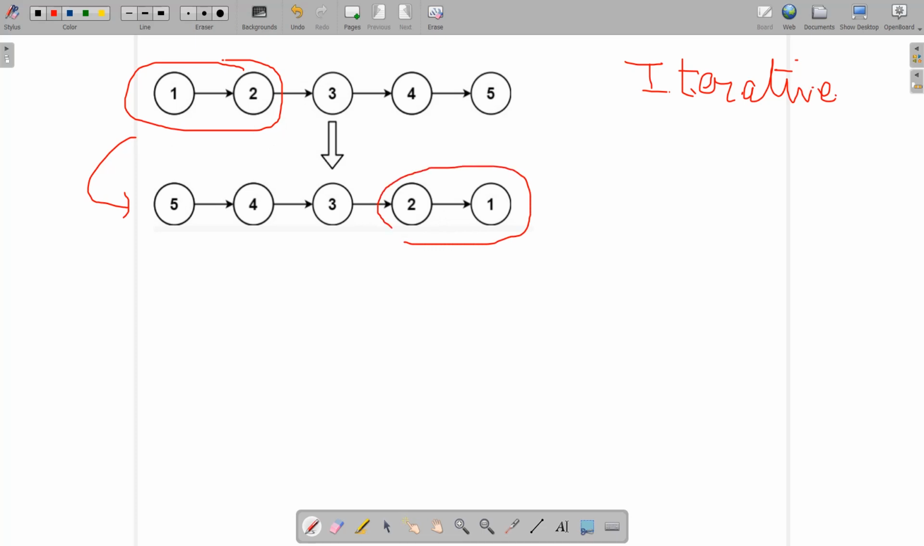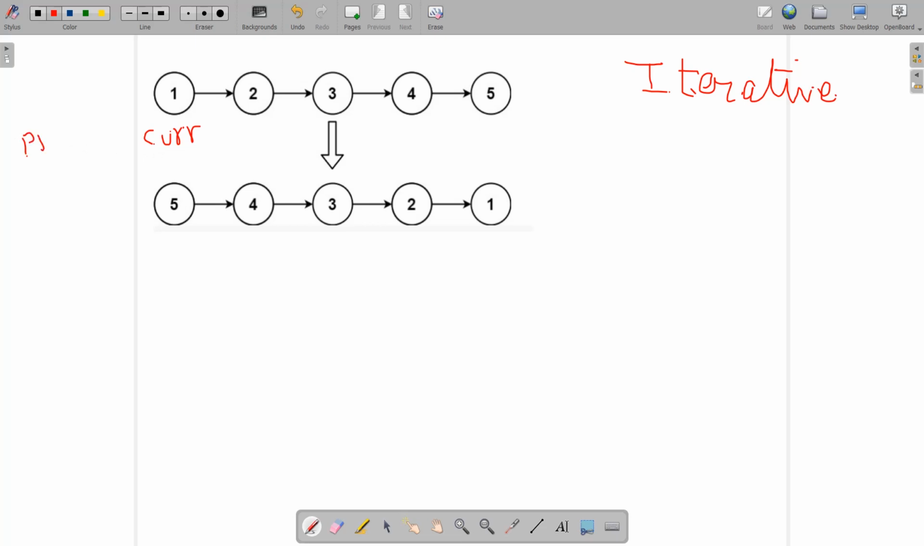It means that first we need to reverse this arrow, right? So let's start with a few variables that we require to solve this problem. Let's say a current variable at this position, and for reversing a linked list we also need the previous node's address. So let's call this previous. Note that previous is initialized as null, because if this is the head node, there is no previous node for this one. That's why I initialize it with null.